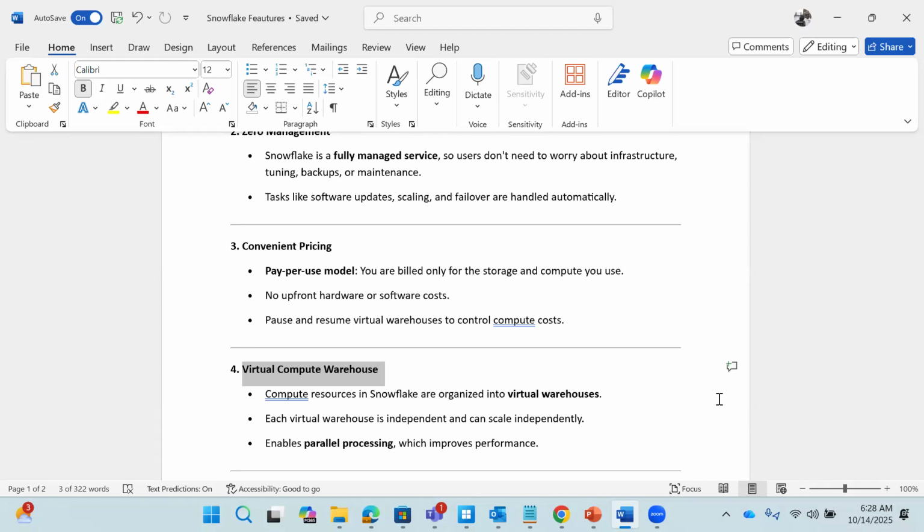Yes. So, compute resources in Snowflake are organized into virtual warehouses. Each virtual warehouse is independent and can scale independently, and enables parallel processing, which improves performance. I will tell you. Suppose, the beauty of this virtual compute warehouse is, let's consider you have multiple projects or multiple teams in your company, and multiple teams or multiple projects are using the same Snowflake account.